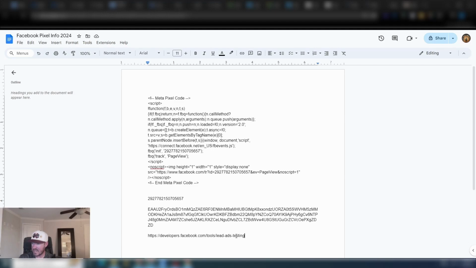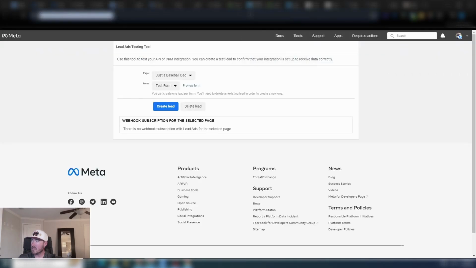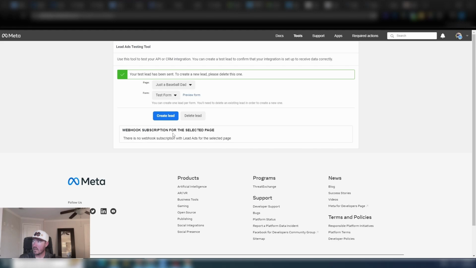Go to developers.facebook.com/tools/lead-ads-testing. When you go there, if you have a form, make sure you have a form there, right? And we're going to create a lead. All right. Now it's been created. Your test lead has been sent. To create a new lead, please delete this one.